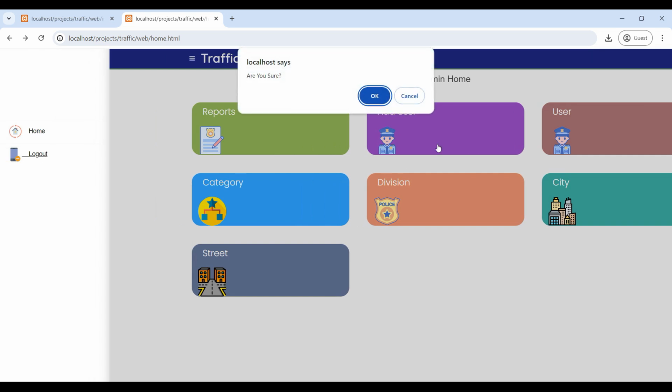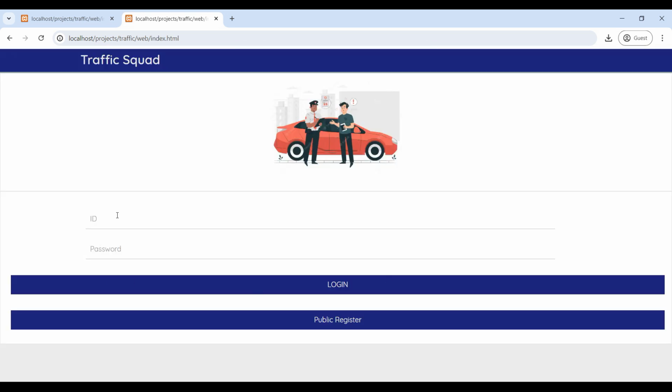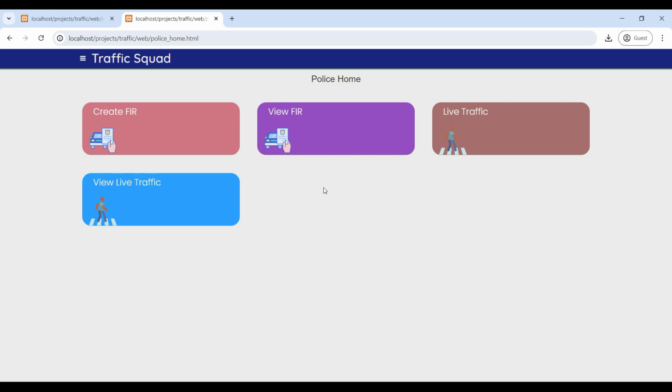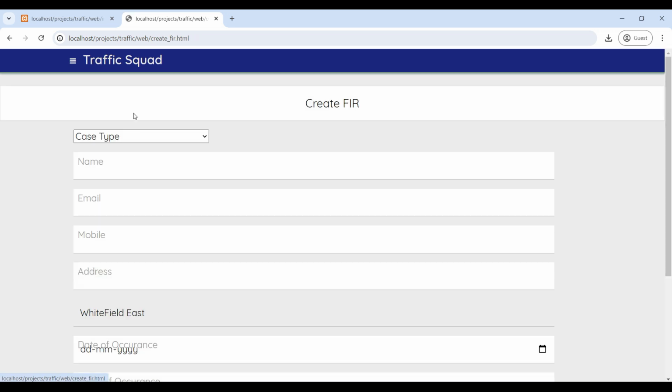Next, we will move to the police login. Enter the email ID, then password. Now we can see the police homepage. First, go to create FIR. Here you will create the complaint FIR files on this page.